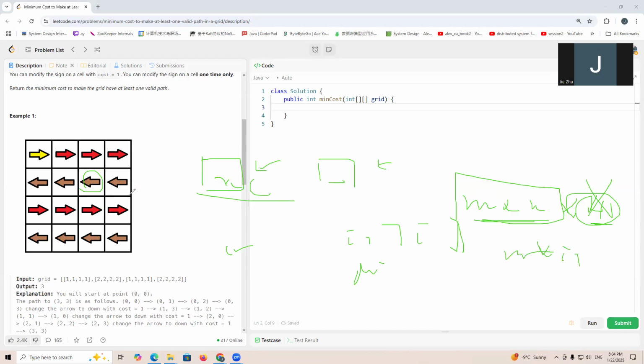So what we return is this: if we pull a cell from the priority queue and find that row equals m minus one and column equals n minus one, then we just return the cost. So let's just write code for this.